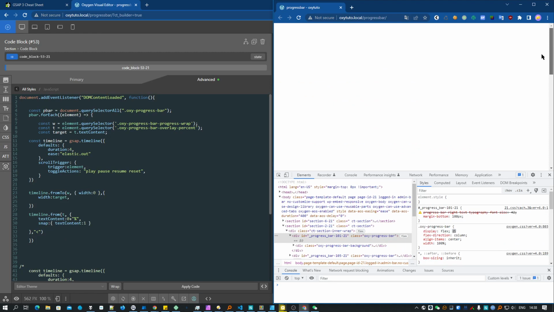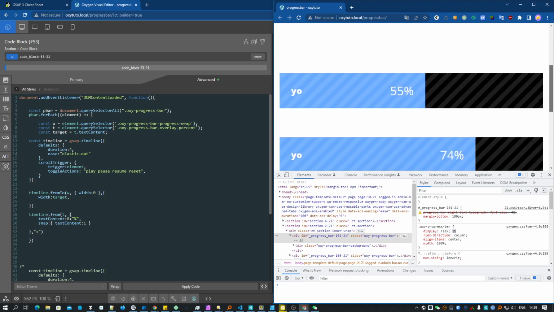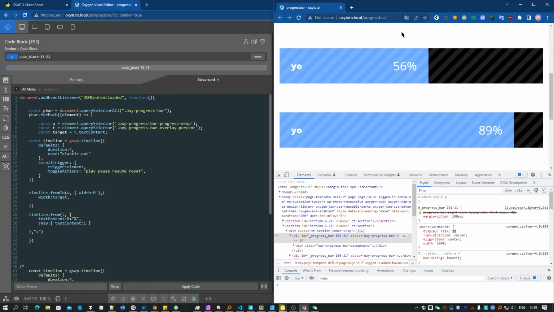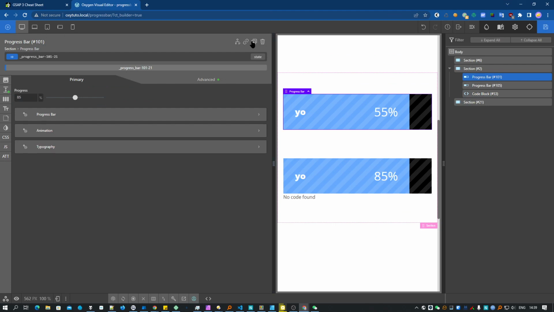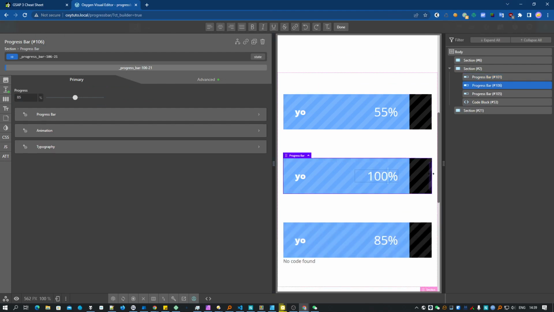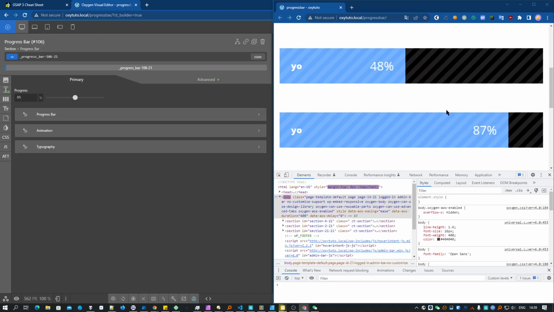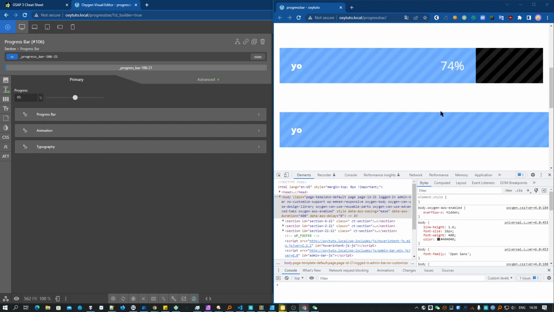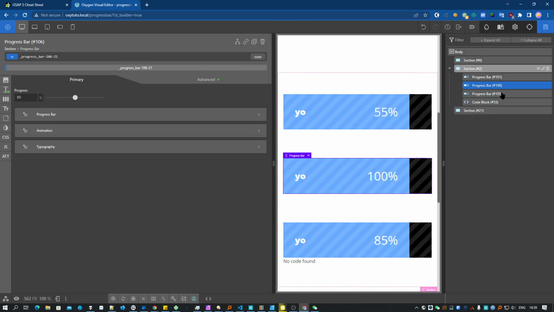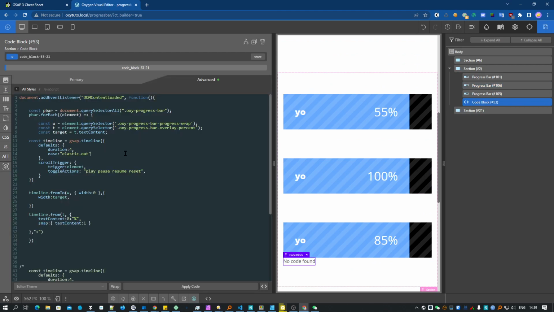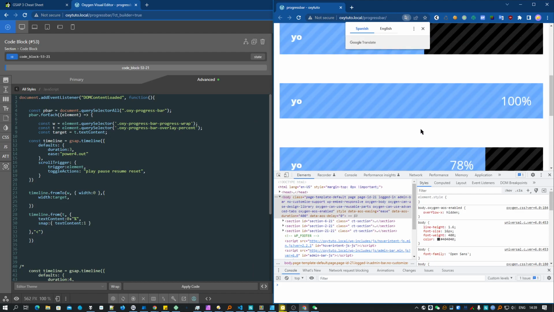Okay, let's check again slowly. Okay. Now let's add another one to be sure, at 100%. Check again in the code. Okay, so they work. It works as expected. Let's check again here. Okay, so if we want to change the effect, we can use power4 for the easing or change the duration, and then it will work well for all the progress bars.